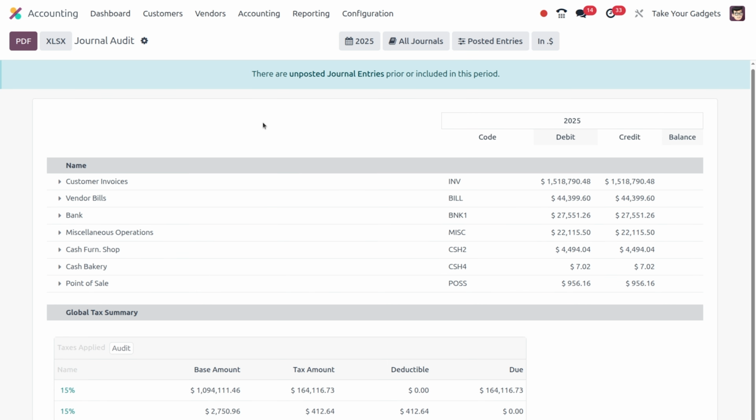There you can see different kinds of details: the customer invoice, vendor bills, bank, miscellaneous operations, cash phone shop, cash bakery, point of sale, and everything. And there we have the global tax summary as well, where you can see the codes, debit, credit, as well as the balance.